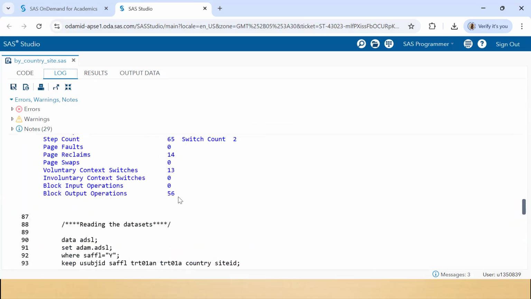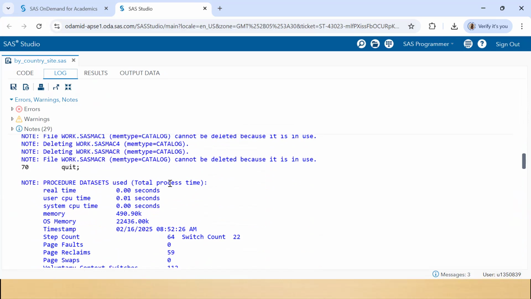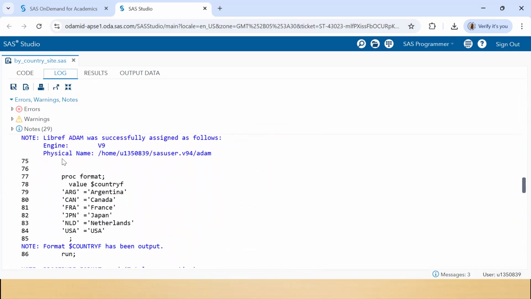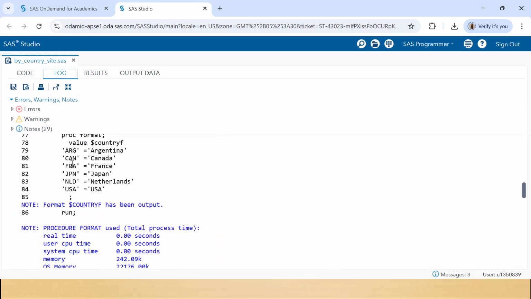So let's see the log first. When we ran the proc datasets library equals work kill statement, it deleted all the existing datasets in the work library. Then using the libname statement, libref ADAM was created with the physical path given in the statement. And similarly, when using the proc format code, the country F format was created.